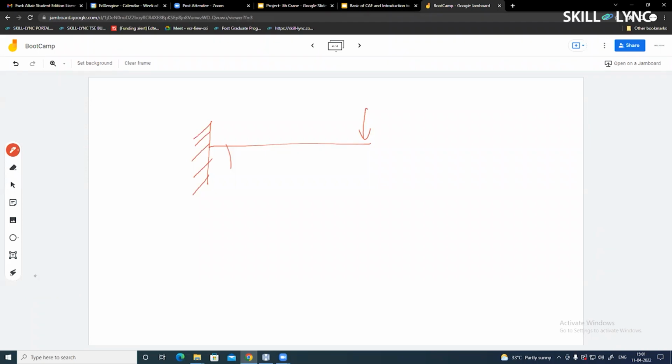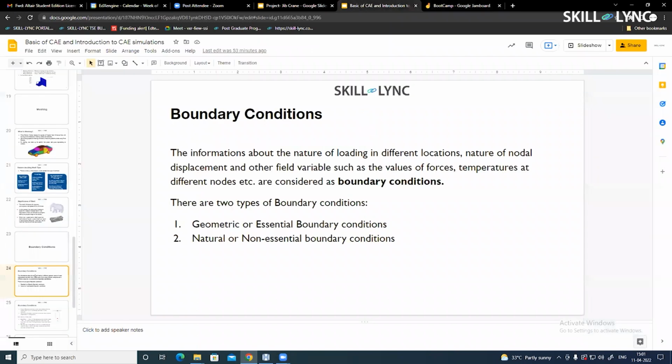Also the vice versa can happen, where in case I want to find out thermal stresses, then the temperature of my surrounding will be my essential boundary condition, and the loads and everything else will be my natural boundary conditions, right? So that is what this is.